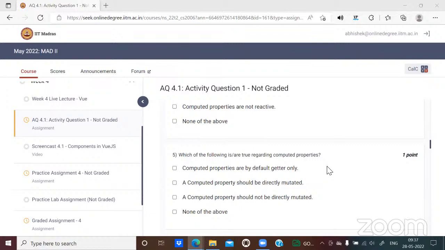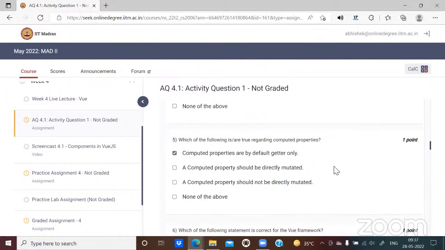Are you sure? The option says computed properties are by default getter only. Yeah, by default, they are getters. Exactly. So we generally use computed properties in getter mode only. We don't even use them as setters in most cases. Getter basically suffices for most of the cases that we are going to use. So yes, it is by default getter only. It can be used as setter, but of course, by default it is getter.